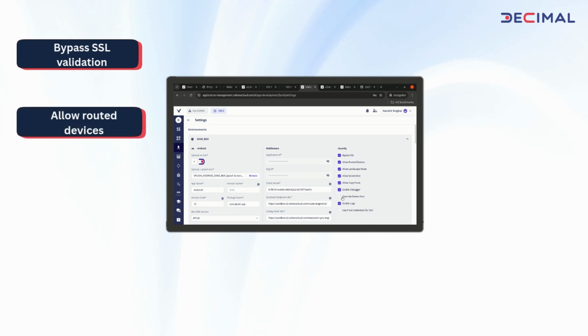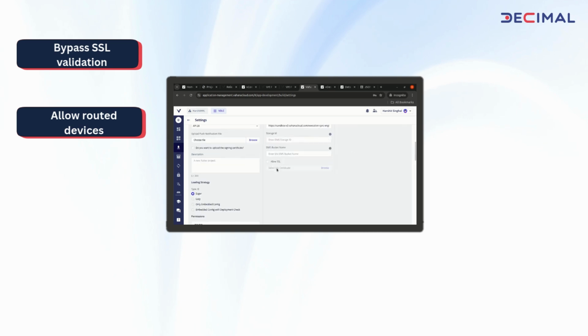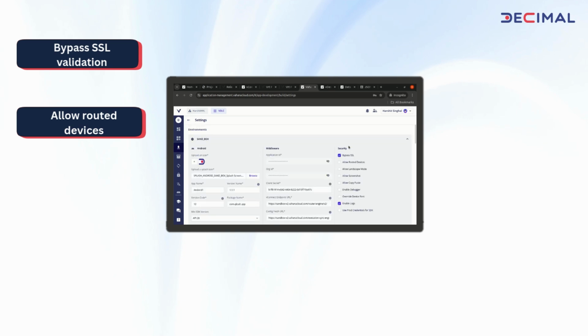Second, allow rooted devices. This setting controls whether users with rooted Android devices can access your app. Enabling this can help in testing and compatibility if your app doesn't handle sensitive data. However, for secure apps, it's best to restrict rooted devices to prevent potential risks.